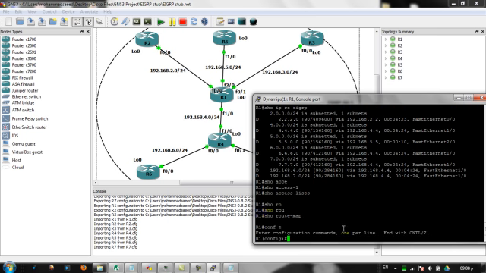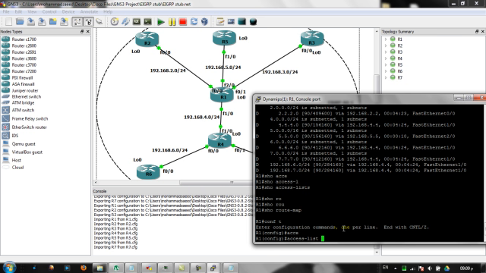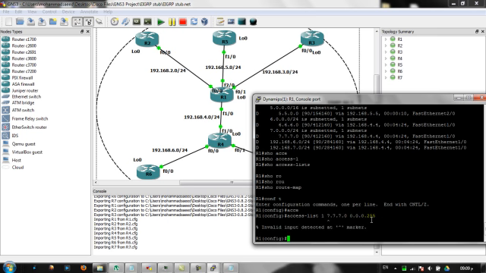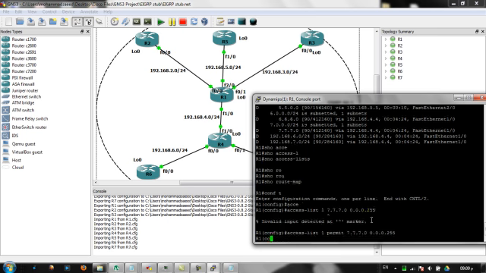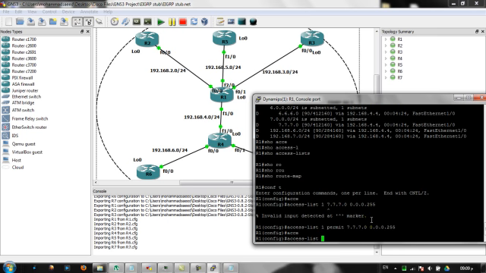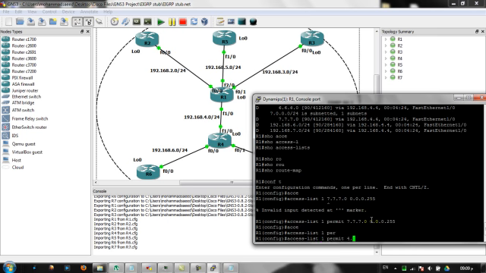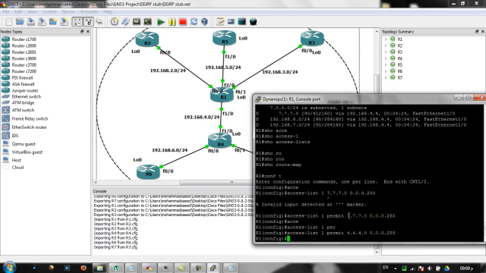The first thing, I want to make an access list to apply my condition, access list 1, because I want to advertise 7.7.7.0 with 0.0.0.255. Sorry, we forgot permit, so permit here. And also access list 1, also permit 4.4.4.0 with 0.0.0.255. So I want to advertise this loopback interface of router 7, and this loopback interface of router 4 just.